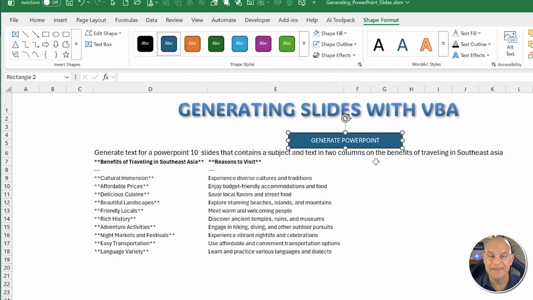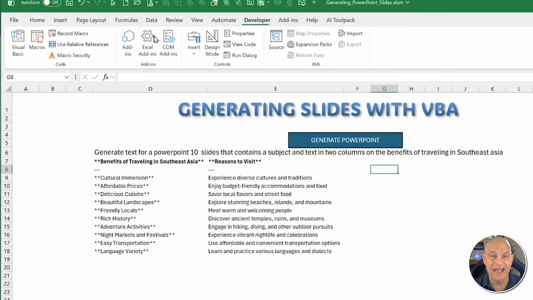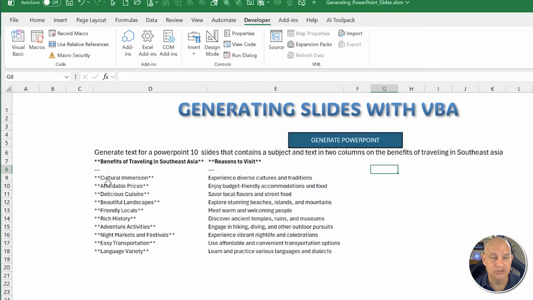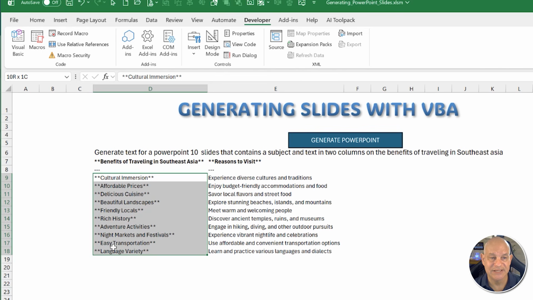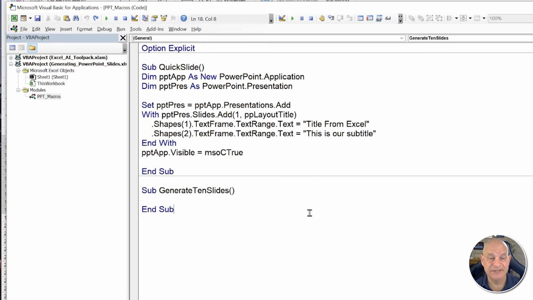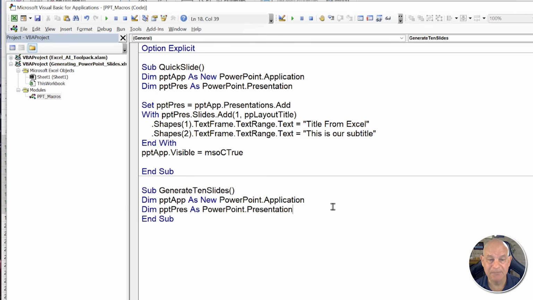Okay, so once we've got that done, we are going to go back into VBA and we're going to write our macro. And here in this one, we're going to say sub, and then we'll do generate 10 slides. So we're going to generate 10 slides with this. And so we see we have rows. So we have these rows all the way through 18, 10 slides here, and we're going to do that from rows 9 to 18. So let's go ahead and write a macro to do just that. Inside this macro, we're going to use the same variables for PowerPoint. So we simply need to copy them from the original macro and paste them in there.